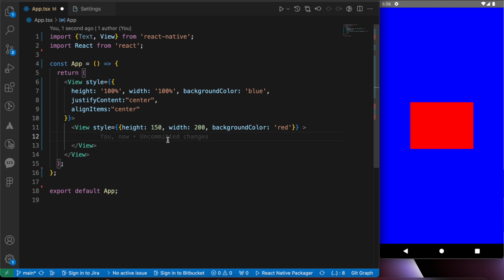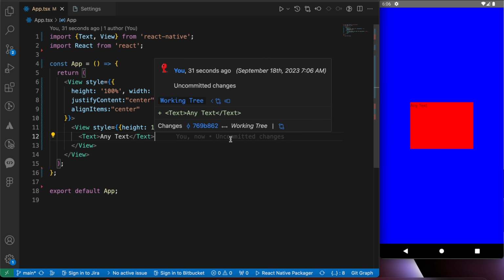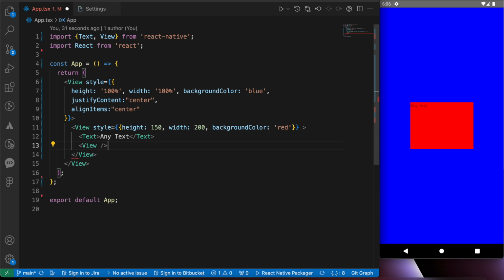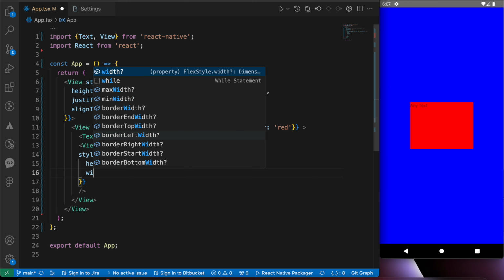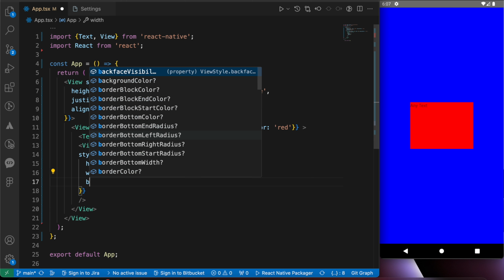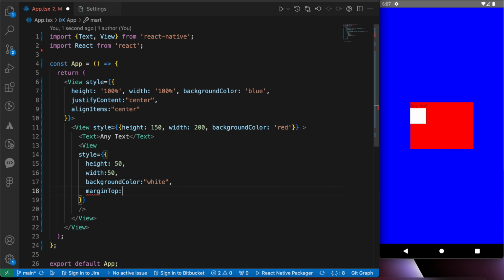So we can open this view and add a text and add any text. Look, we can add also another view and add padding and margin to it. For example, we have to style height of 50 and width of 50, and background color of white. We can make it margin top of 20. Now we have a space of 20 pixels here.